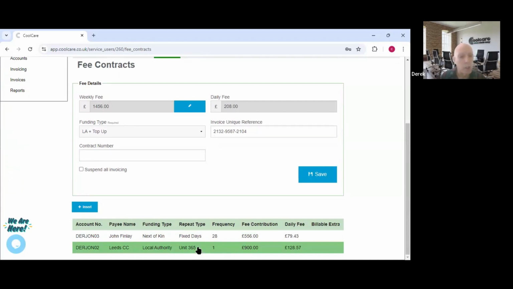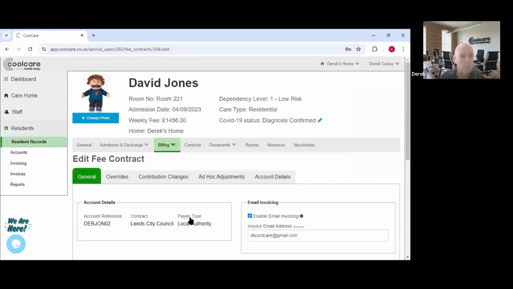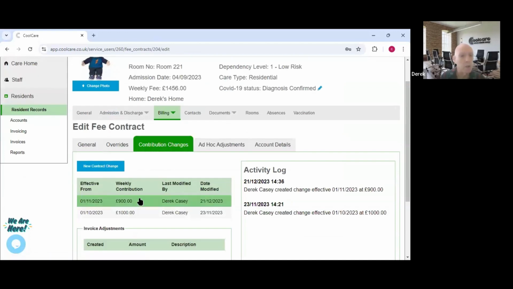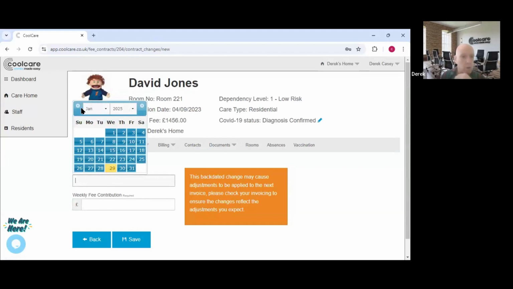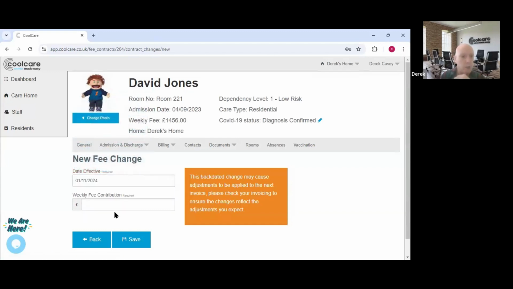So I go into the contract here in the residence record. And I've got contribution change. There's already been 2 changes here already. I'm going to put in another one. You don't edit the existing one, you create a new one. So I'm going to say, let's say 1st of November. They said, we're only paying 800. I'm going to save that.